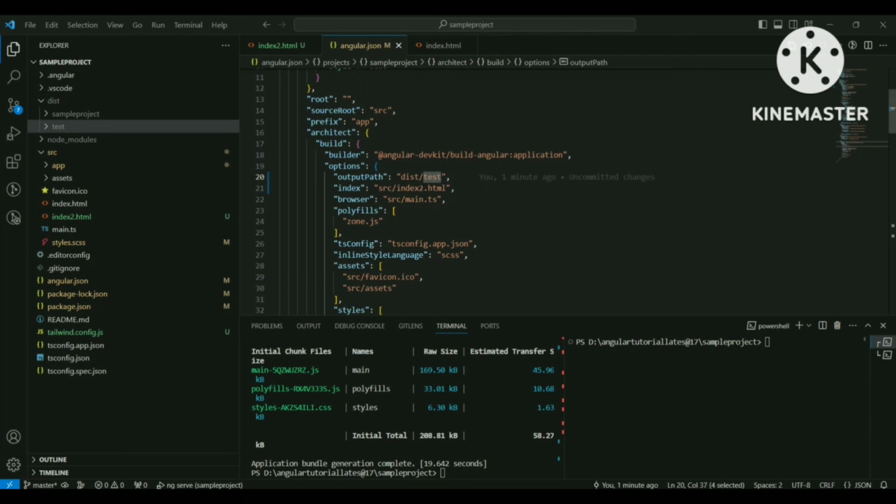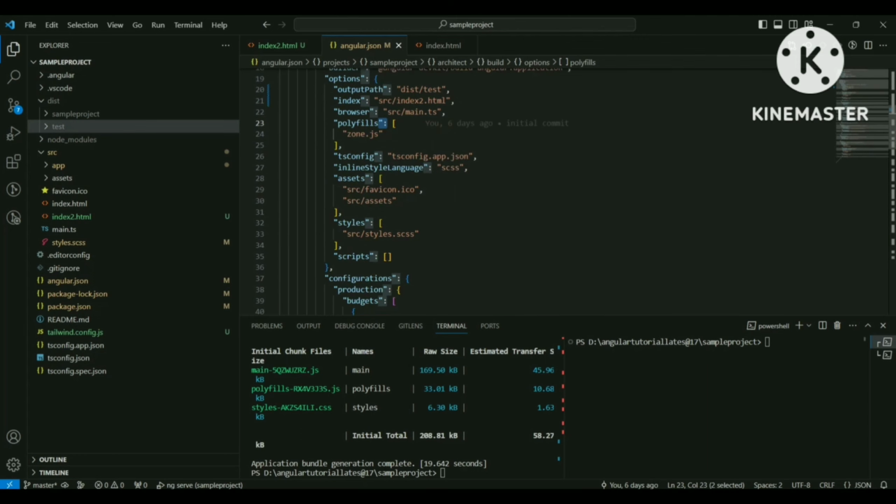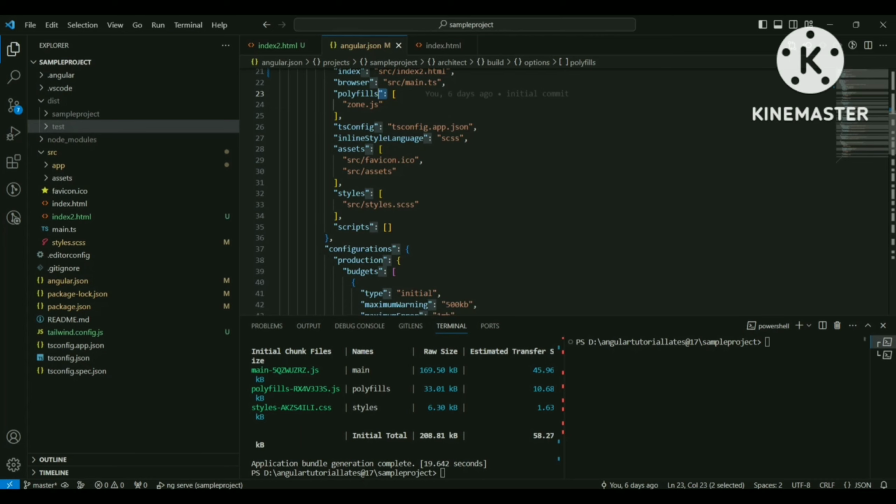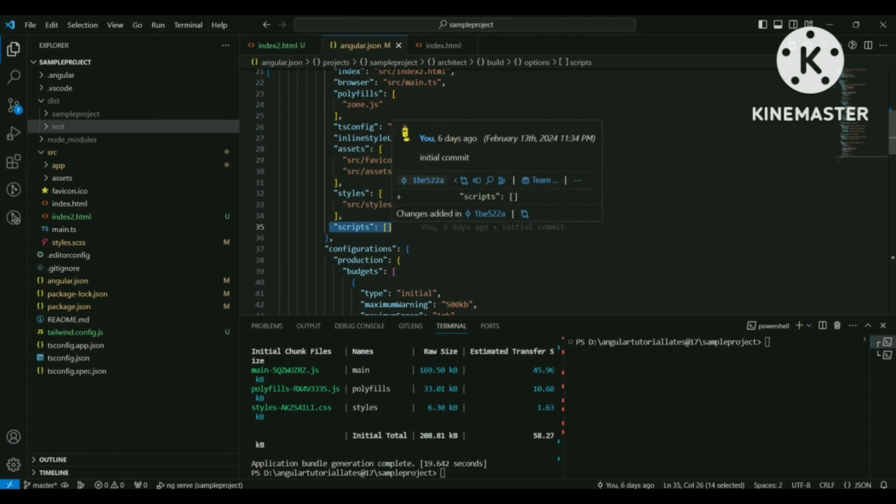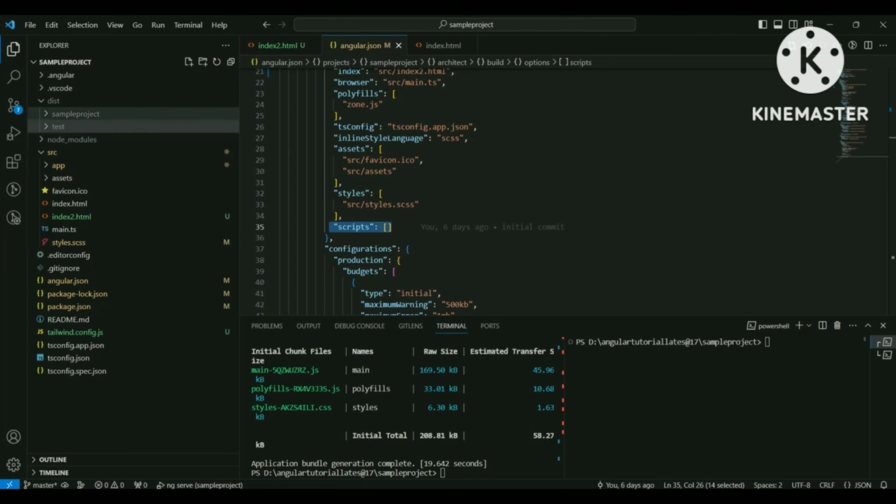Coming back to the angular.json file, we have checked this, and these two things. Most of the things we will not change over here. One thing is that whenever we need to add more styles to a project, we will add them over here, and our scripts will go over here. So let's check this also.